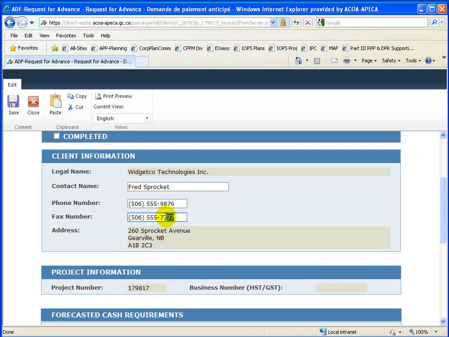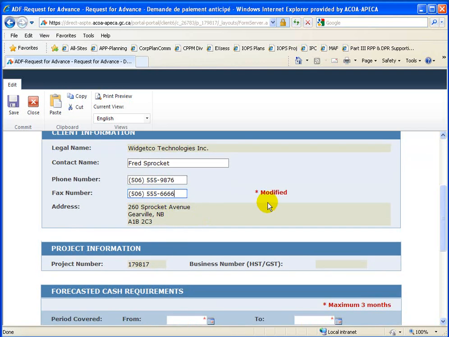If you do make a modification to, let's say, a phone number, when you click on Tab, the system indicates that this field has been modified. However, the change will only relate to this form, and when the package is received at ACOA, our internal system will not automatically get updated with the modified information.